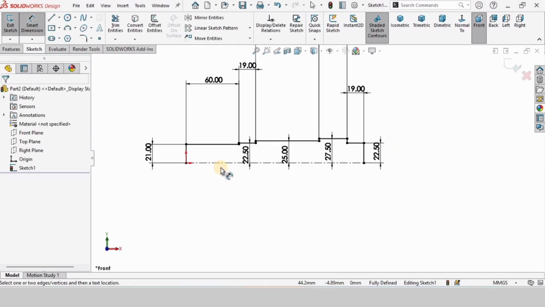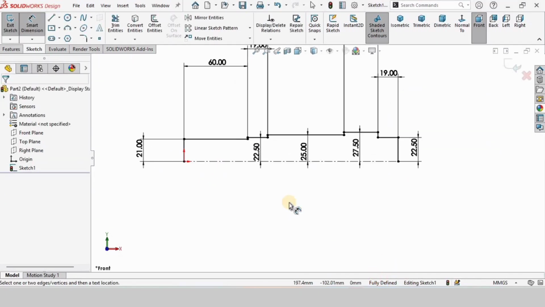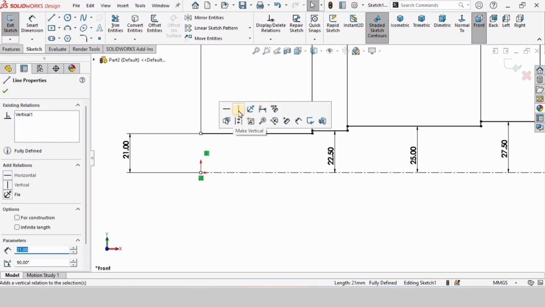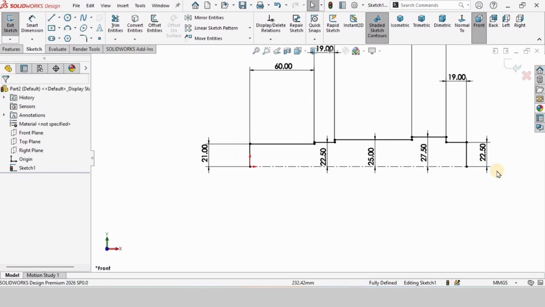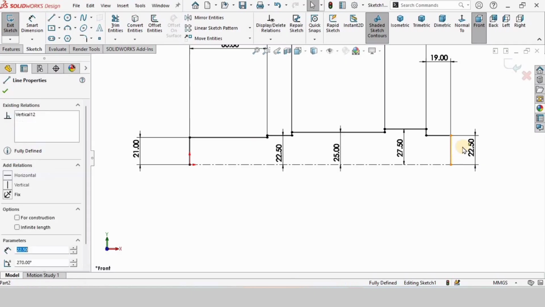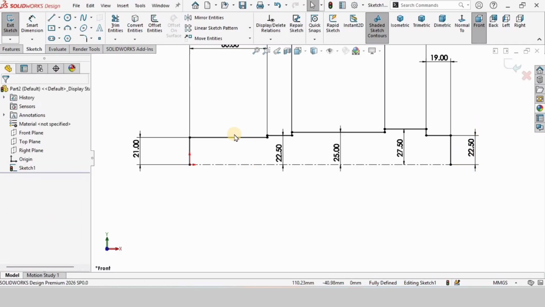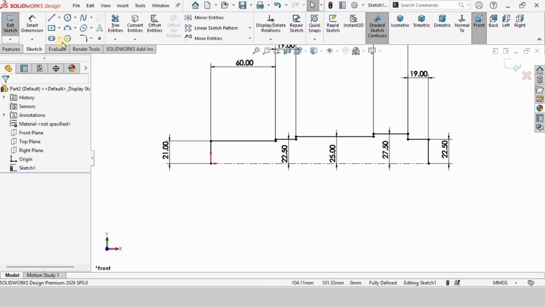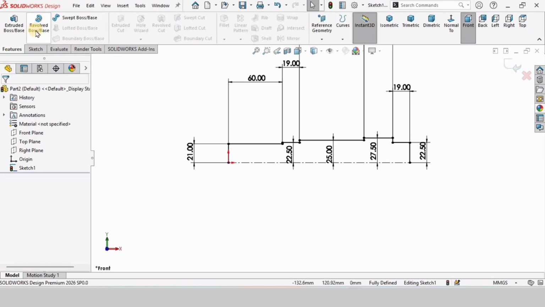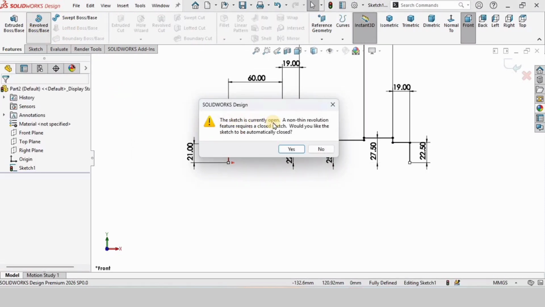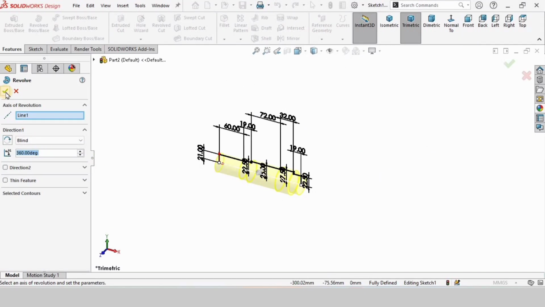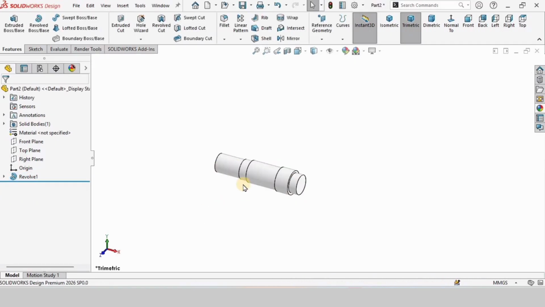Okay, now the sketch is fully defined, as you can see from here. The only thing you need to make sure is that your vertical lines have the vertical relation assigned and the horizontal lines have the horizontal relation assigned. You will see the green horizontal relation when you select the line. After that, go to feature, select revolve boss base, and then click on yes, and then simply check the box.